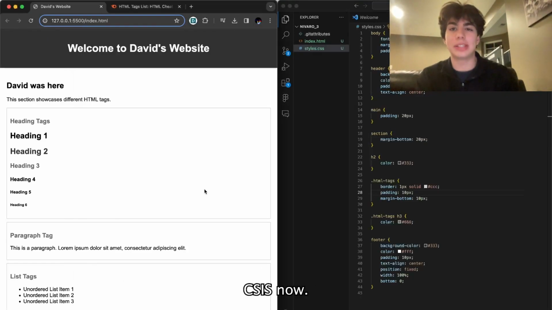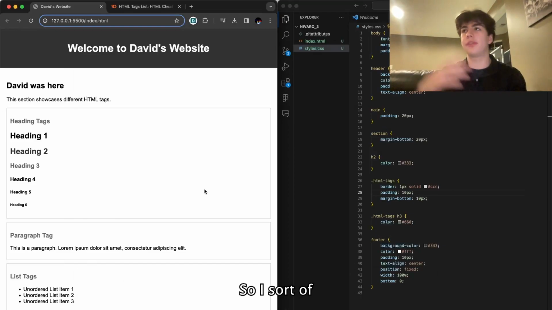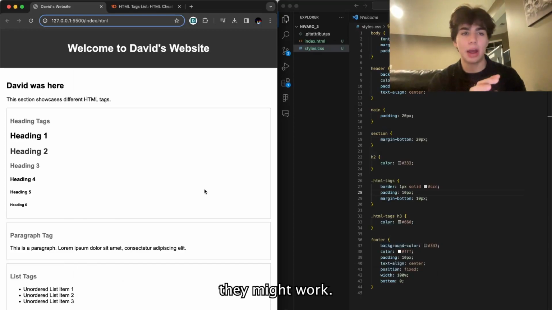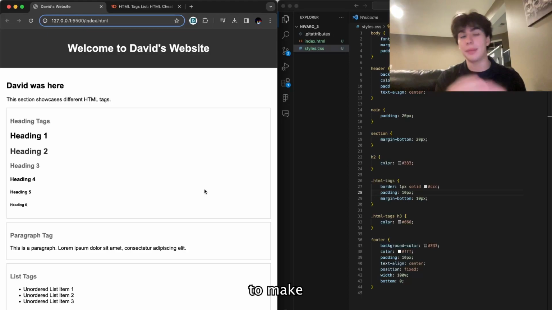Okay, and let's talk a little bit about CSS now. So I've sort of covered HTML all over again, sort of what tags are and how they might work. But now let's actually dive deeper into CSS and try to make our website look a little bit better. Right now it looks really gray, so that's something that I want to fix.